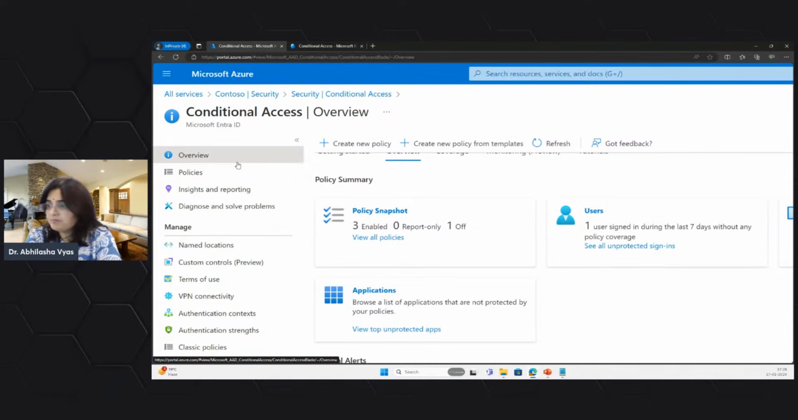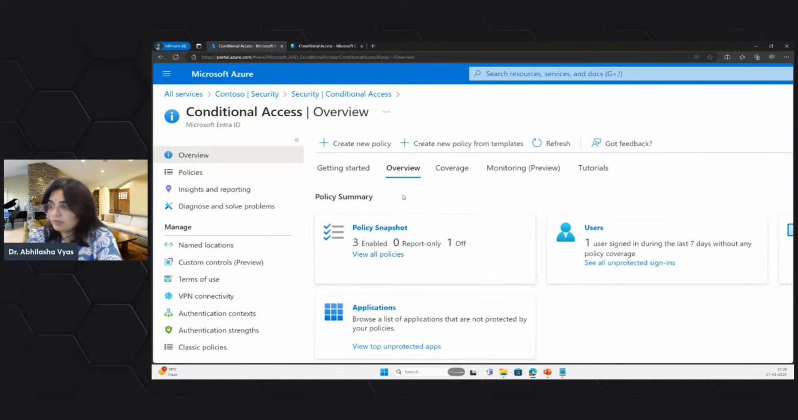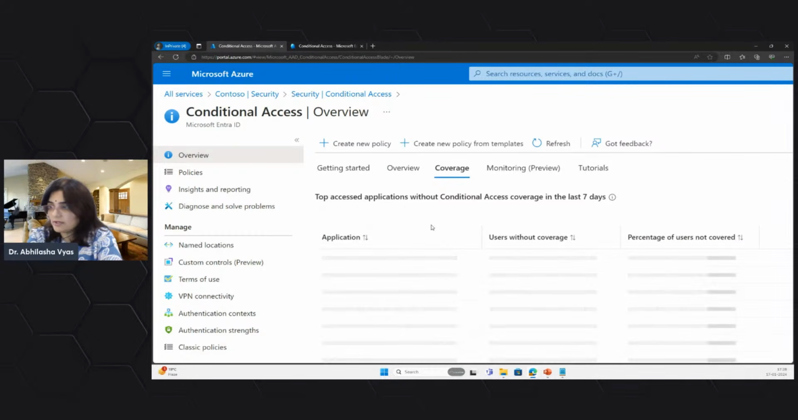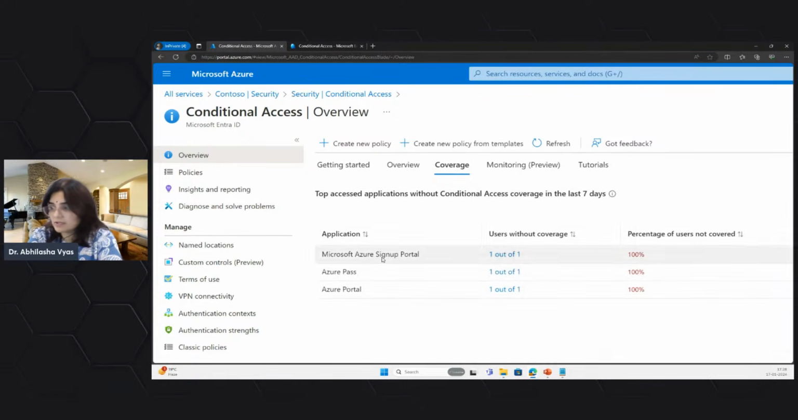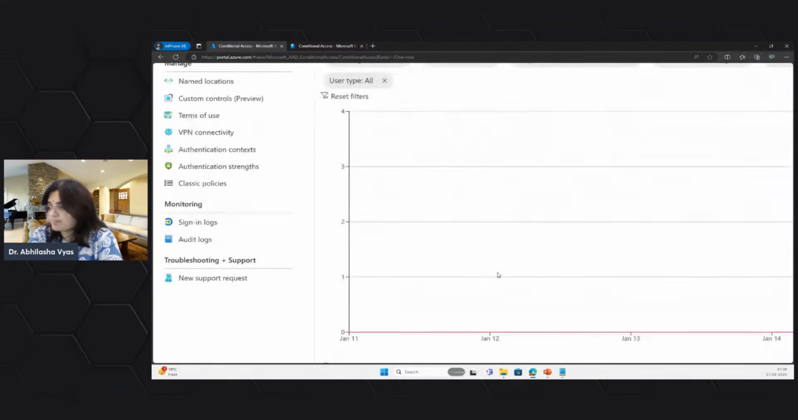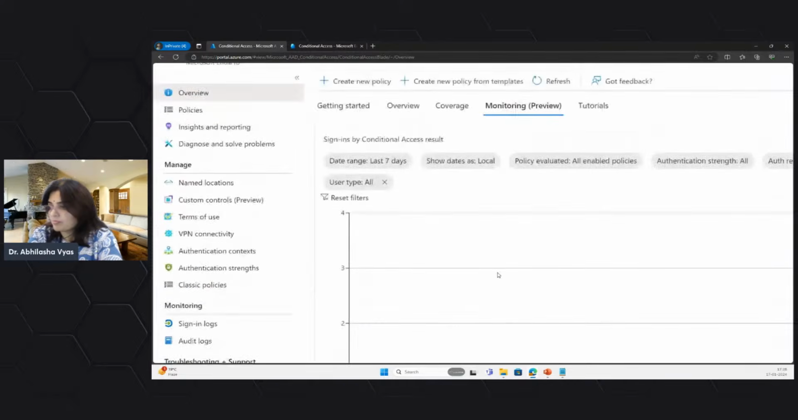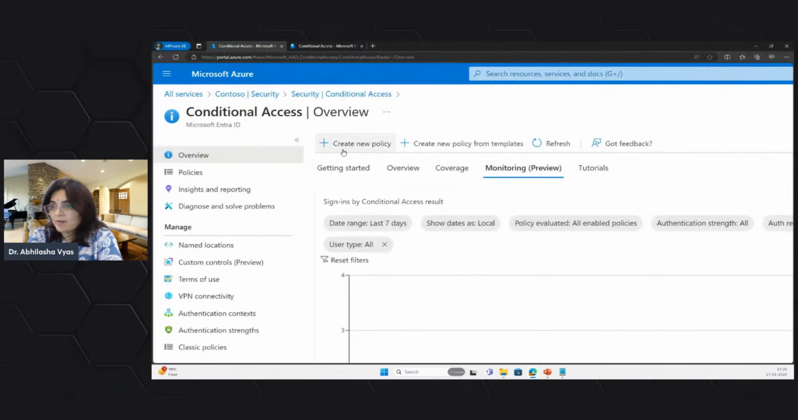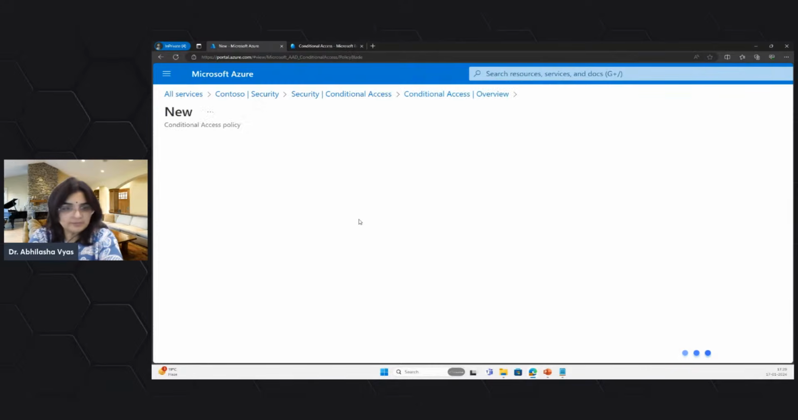So in this overview page, if you see, that will give you an overview, the coverage of the policies, where you can see the top accessed applications without conditional access coverage in the last 7 days. And then you can see that for these applications, if you want to implement conditional access, which is your requirement based on the organization need, you can do that. You can also have monitoring for the conditional access results. That also you can see. Okay, so let us start with creating a new policy.